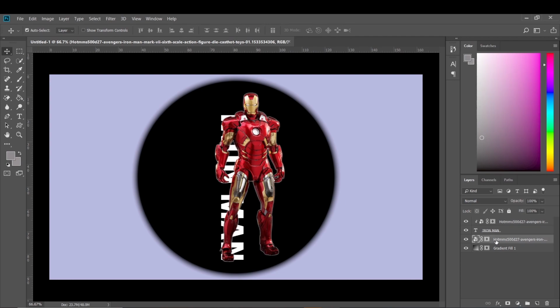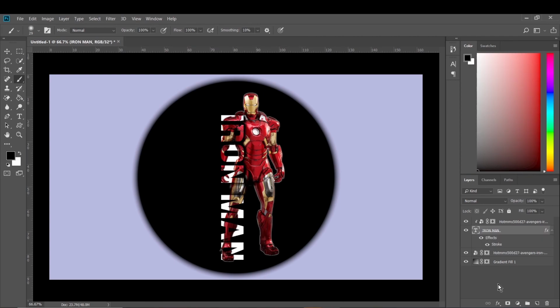Select the below image, and click on it layer mask. Use the brush tool, paint like so. And you are done, beautiful.